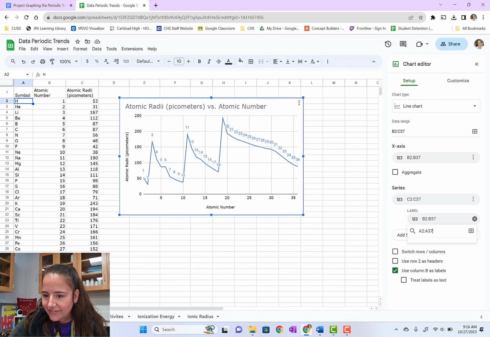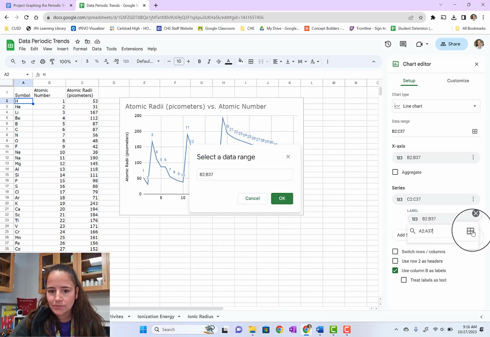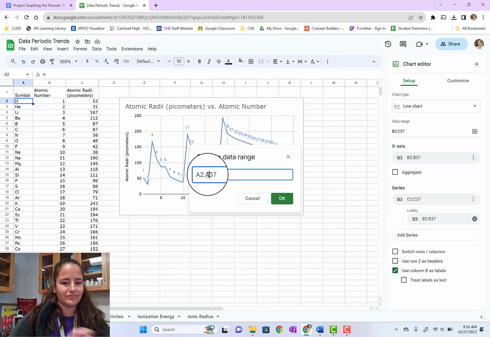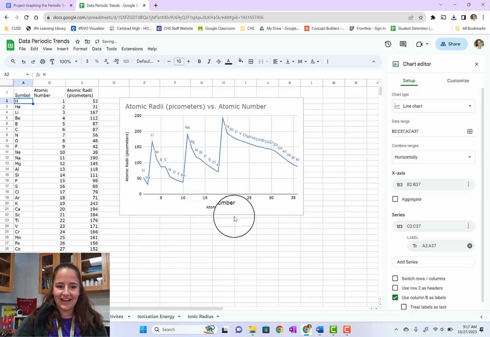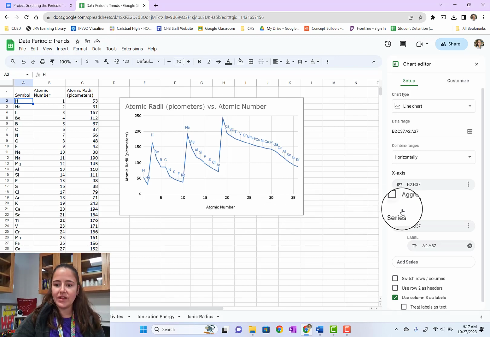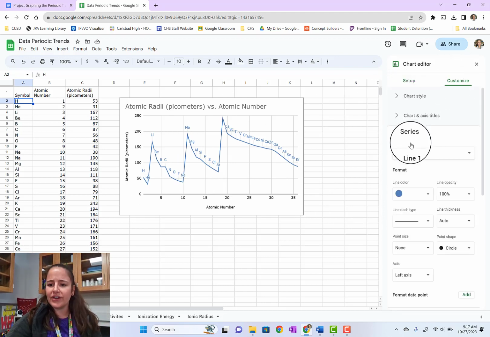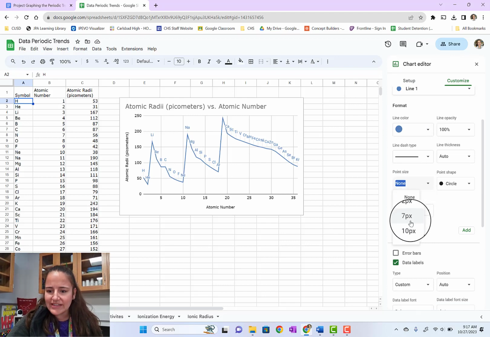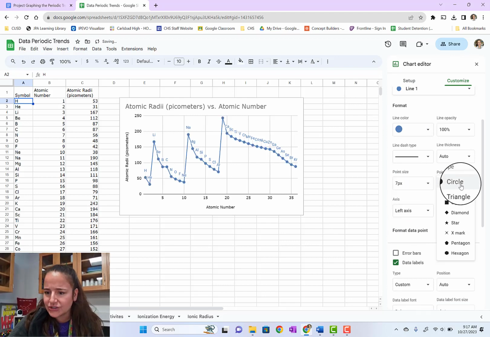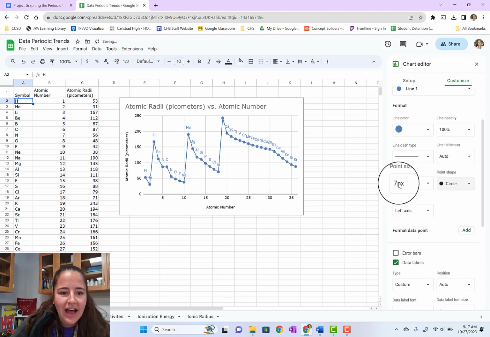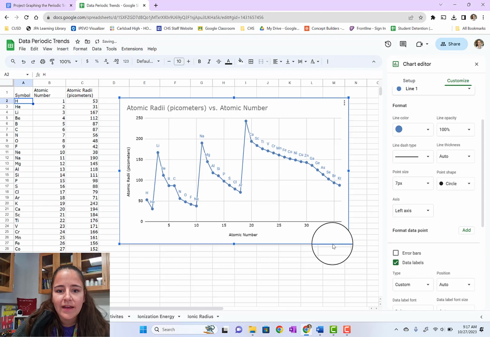So if I do that, oh, I have to put it there, boom, there we go. And now I have those data labels. Again, that's in the setup of the chart editor under Series. Now we have those labels. I actually want to see the dots on my graph to make it a little bit easier. So I'm going to go over to Customize, and I'm going to put my point size as 7 point. I could do little circles or triangles. I like just the circles, so I'll keep it as that. And we see all our numbers there. Cool.